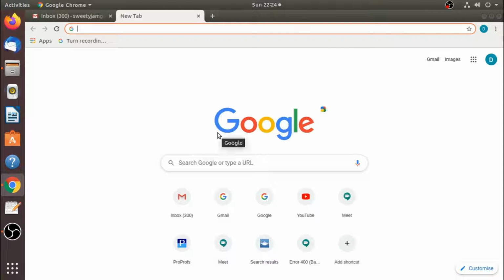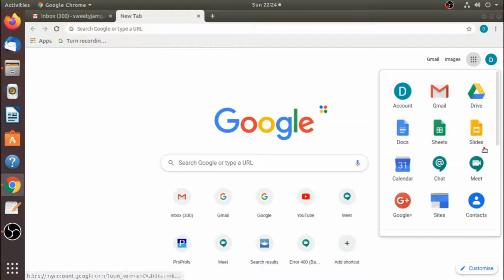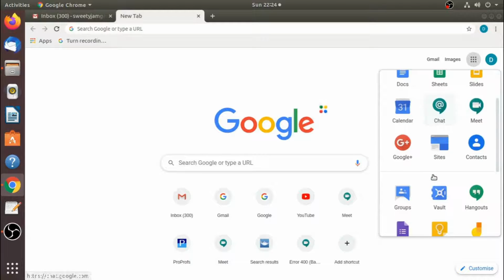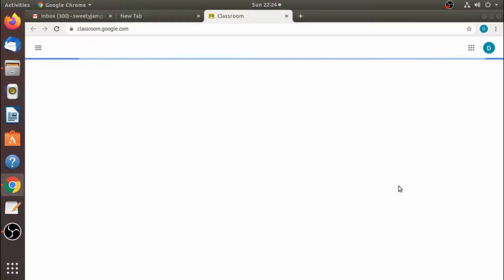Whenever we log in with our email ID, Gmail ID, you can see these nine dots wherein you will find all Google apps. Just click over it. You will find the various utility apps which are very useful. When you scroll down, you will find Google Classroom. Click on it and then the classroom will open.